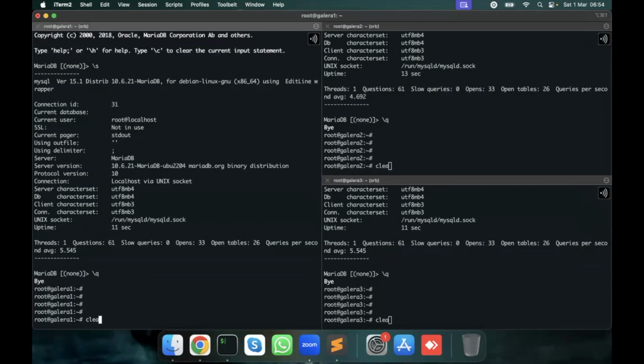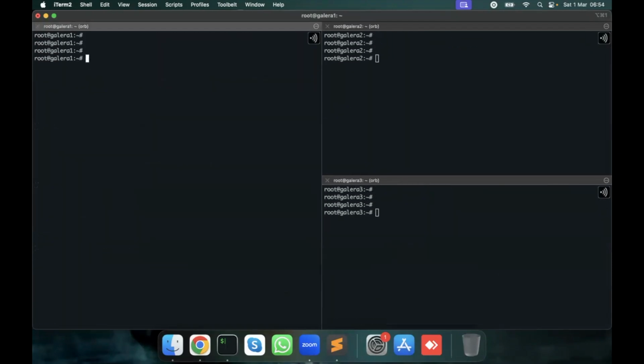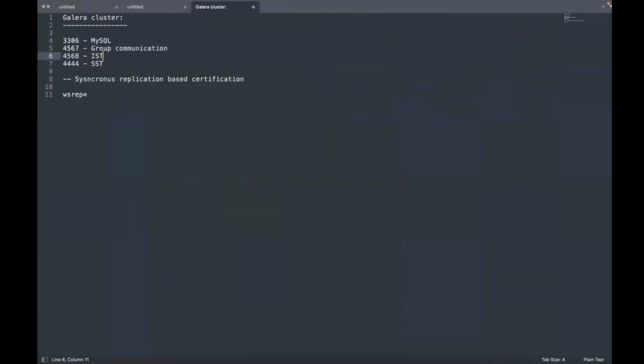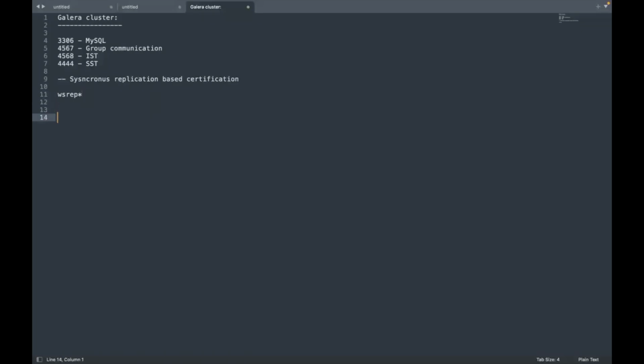Now I have 3 servers and I have installed MariaDB 10.6. The next step is to configure the cluster. Currently I just have the MariaDB servers on the 3 nodes, just the basic MariaDB server installed. I can use it as a server as well.